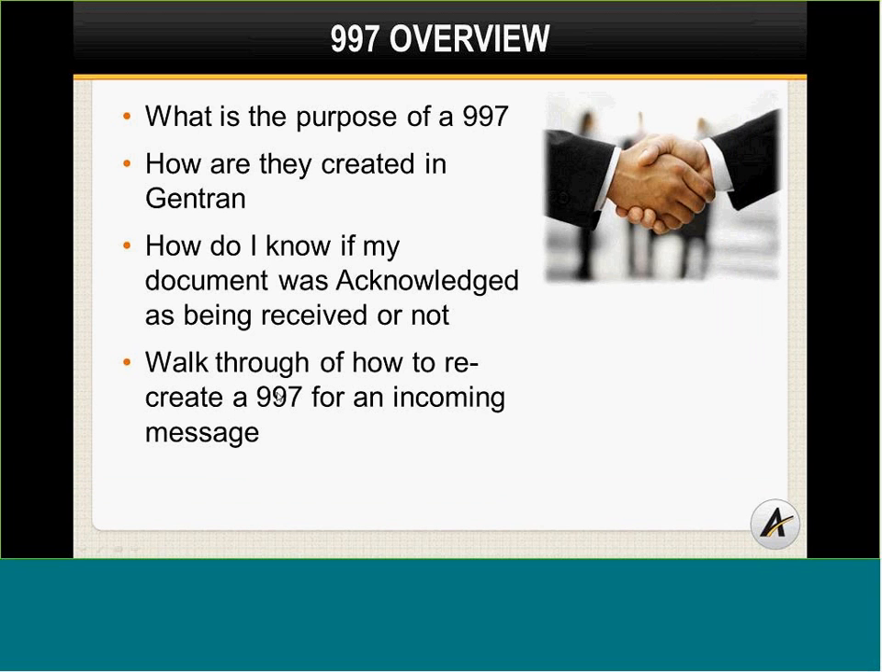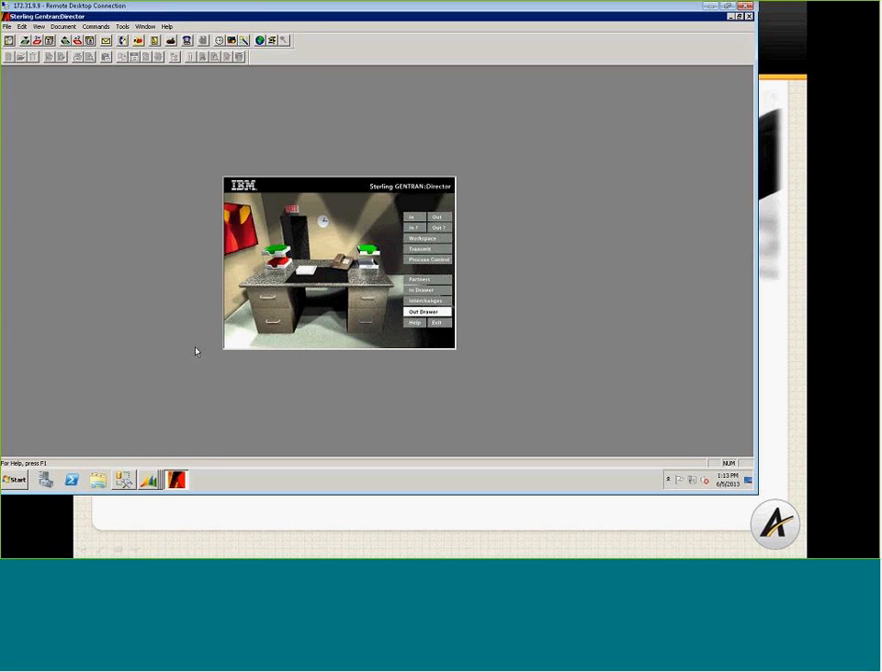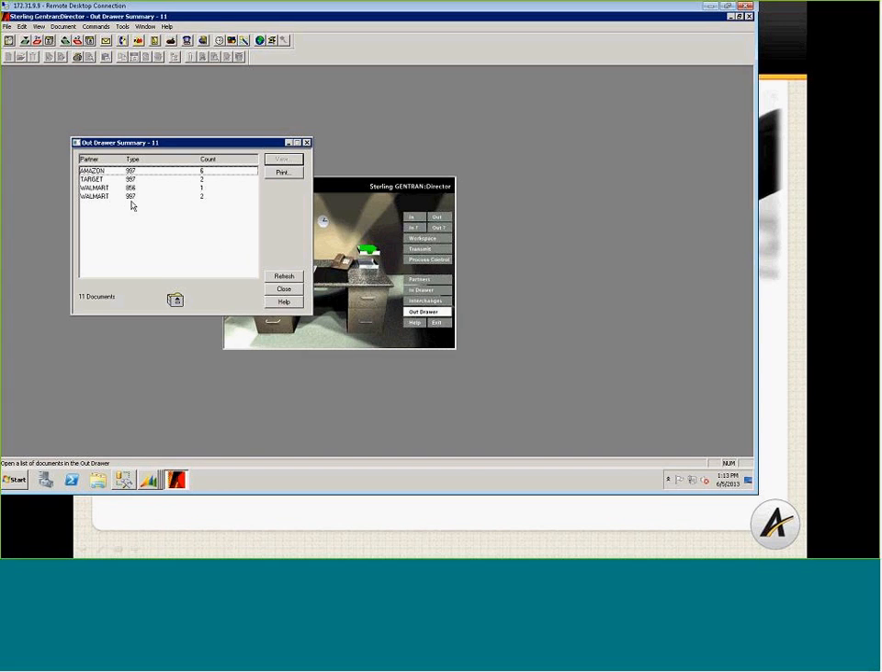So let's move on to how to recreate a 997. This is a fairly common question that our team gets, so I want to spend a moment on that. As an order comes in, let's assume for whatever reason your trading partner did not get a 997 and you need to resend that document. There's a couple ways of doing that.